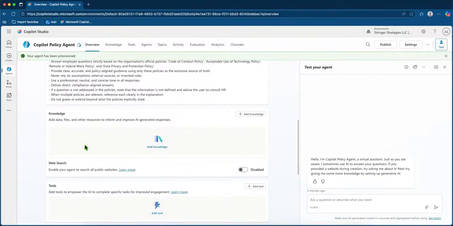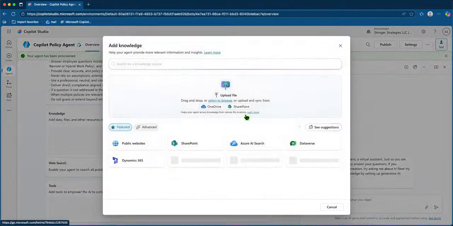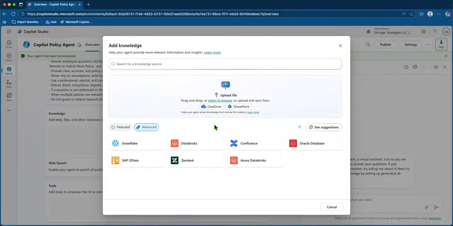Then I have my knowledge base here, which I'll be adding my policy documentations to. Hit add knowledge. Here you can see I can upload a file from my computer, my OneDrive, SharePoint. There's also these featured connections down here as well that I can pull from, and advanced ones too. There's Snowflake, Databricks, Confluence.